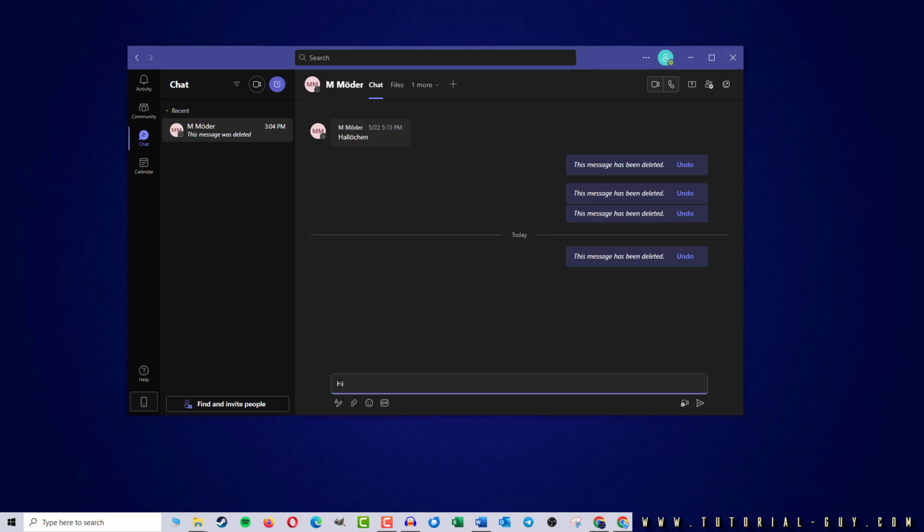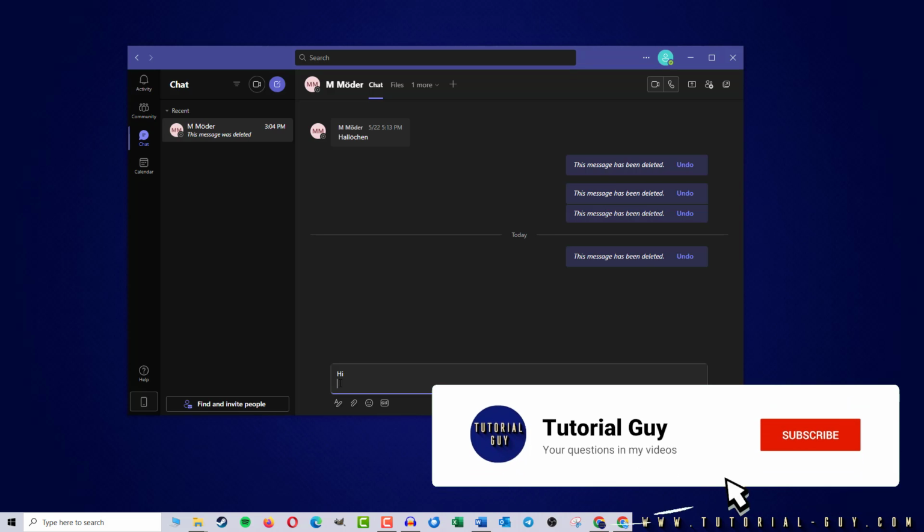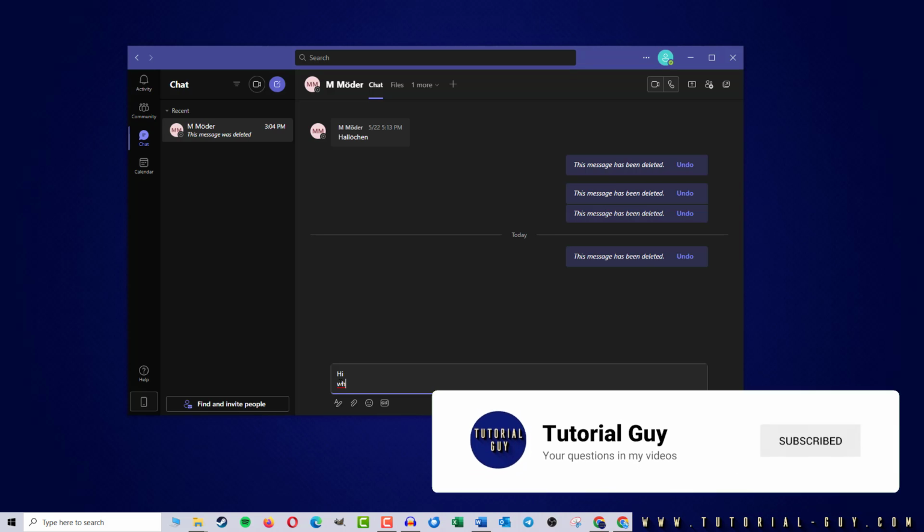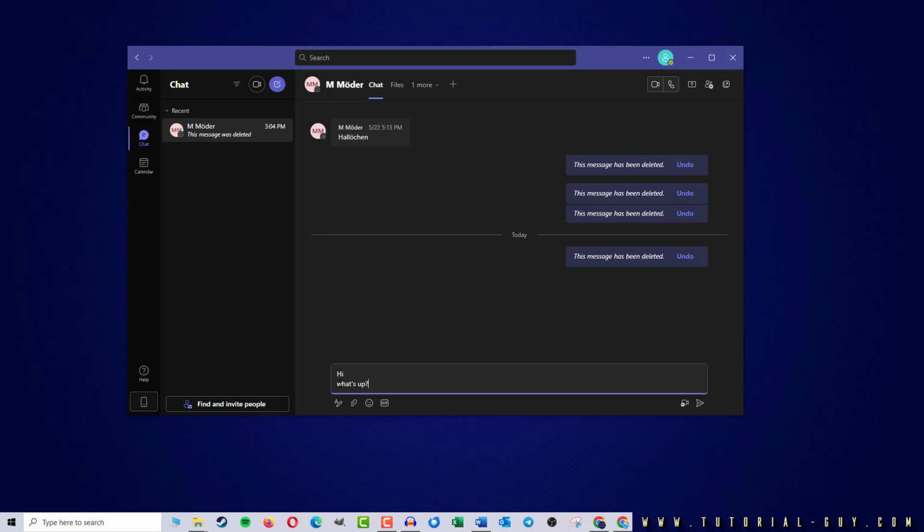At the point where I want to make the line break, I press the key combination of Shift and Enter, and I'm already in the second line without sending the message. Now I can finish writing my message. And when I'm done, I send the message by pressing Enter. And in this way, I can insert as many line breaks as I like into my messages.